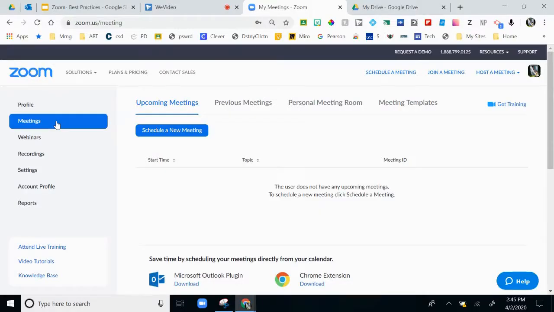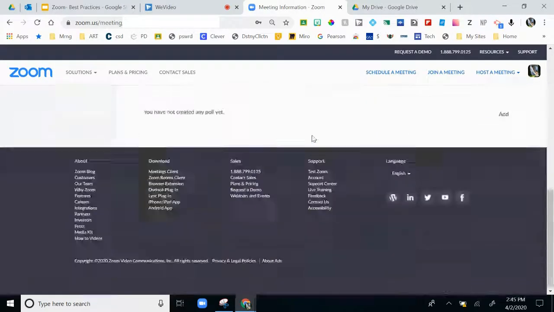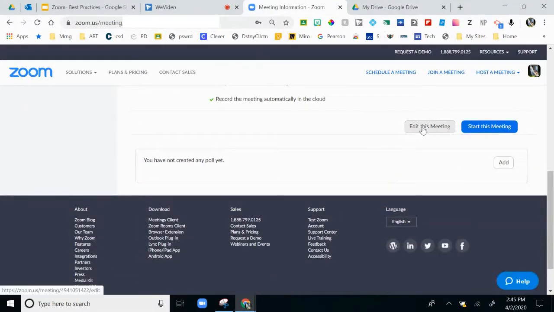Now to get started, we want to check out our settings. To do that, we're going to go to zoom.us. This time when we log in and click on our profile picture, we're going to click on Meetings on the left-hand side. At the top, we're going to click on Personal Meeting Room. I would then suggest going down to the bottom of the page and click Edit this meeting.